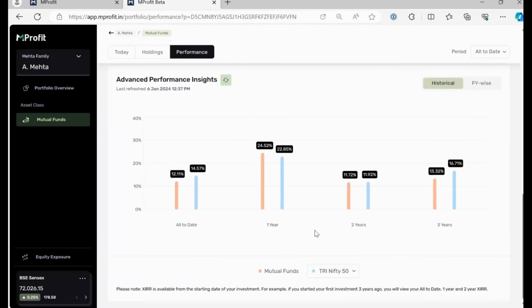And you get all to date, 1 year, 2 year, 3 year, and if you have older investments than that, you get 5 year also. So basically, 1 year XIRR here will tell you what your XIRR was in the last 1 year and how the benchmark, which is the TRI Nifty 50 CAGR, was in that same time period. Same with 2 years, 3 years, and if you have older investments, 5 years as well.